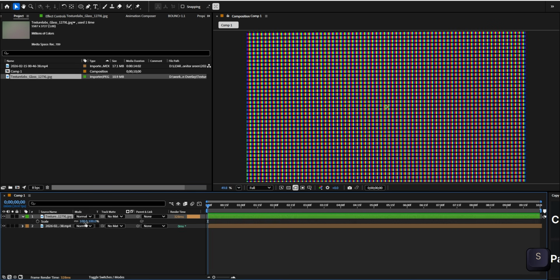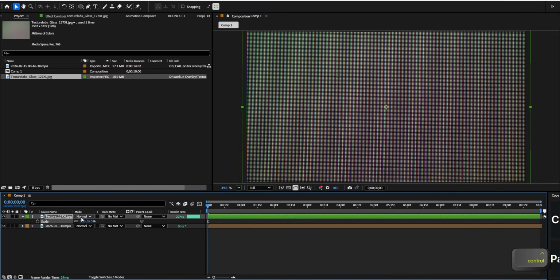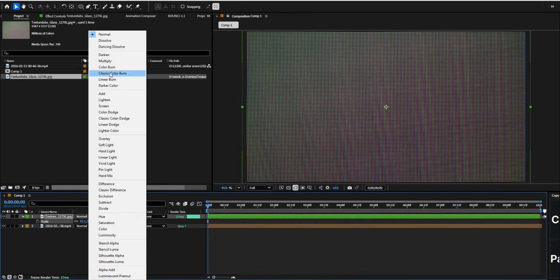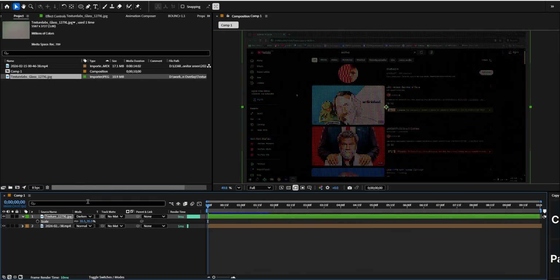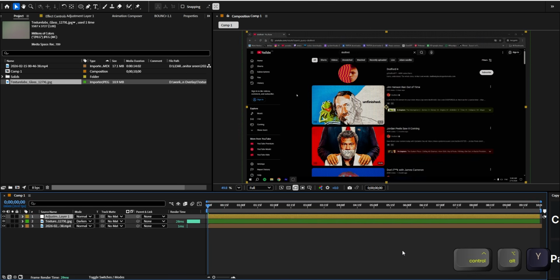You can scale it down to fit the composition, and then set the blending mode to darken. Then we can lower the opacity until it looks good. Okay, this is perfect. Then make an adjustment layer.